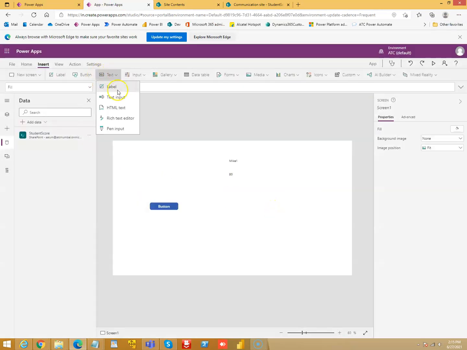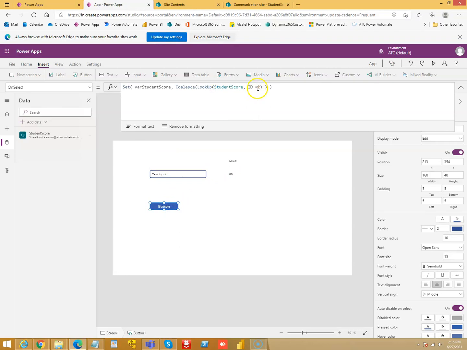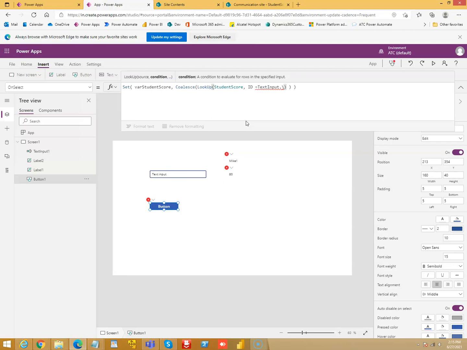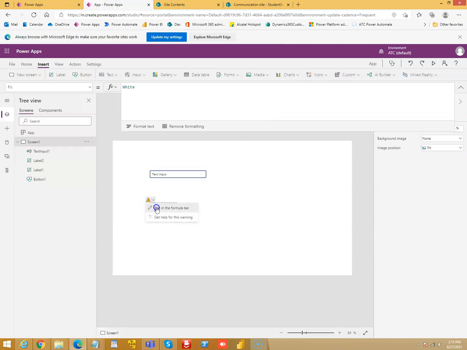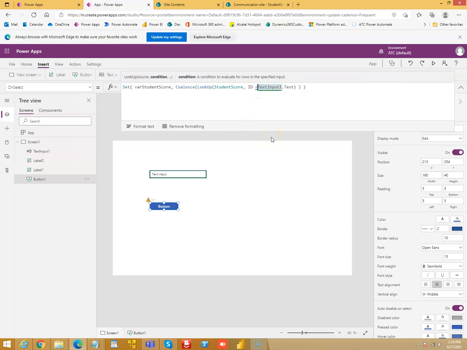and we can put a text input, and we can take this value as text input 1 dot text. Number text, value. Is okay now.